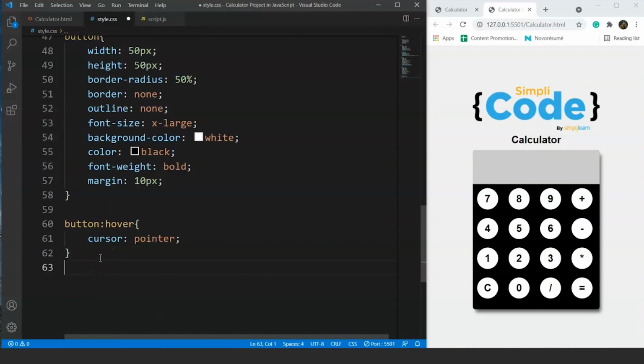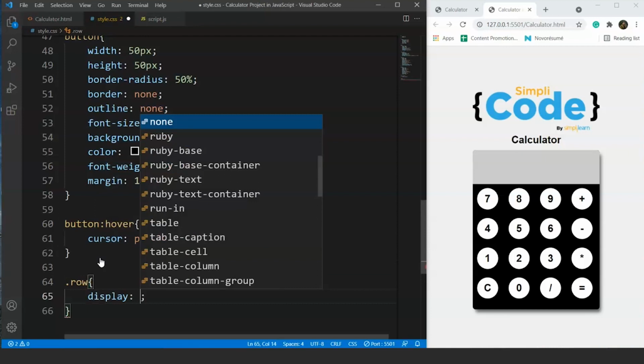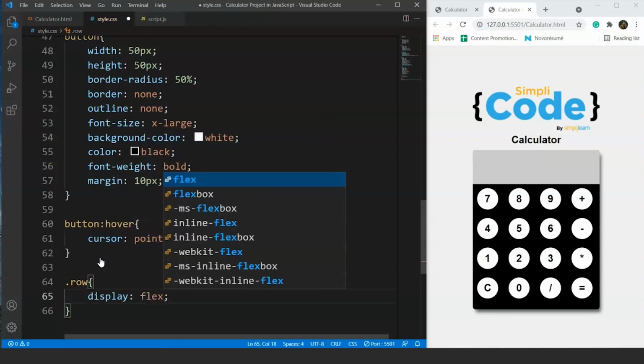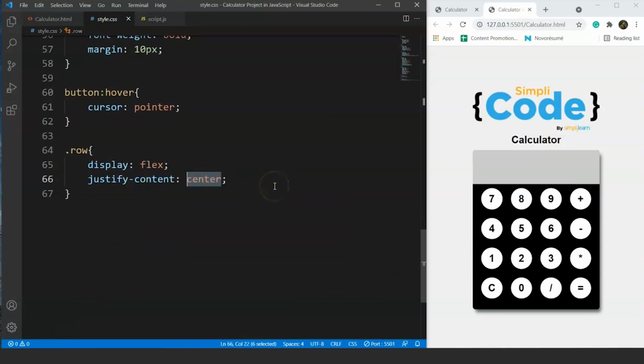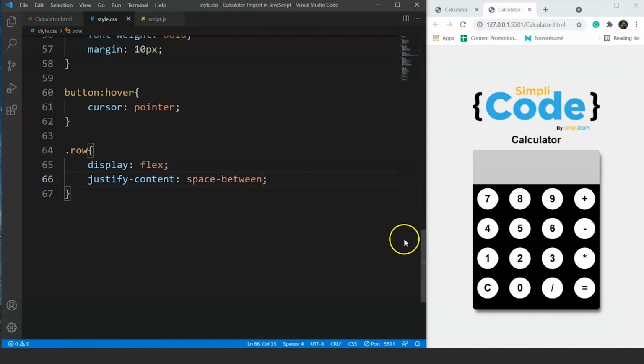Next up, we'll use two more properties for each row, and our buttons are almost done with some part left, like the color and all. So we'll write here row because we have defined the class as row for each row. So we'll write here display, and the display will be flex, and we'll justify content as space between. So save it, and here you can see both the calculators are now of similar size. There's no difference in these two calculators.